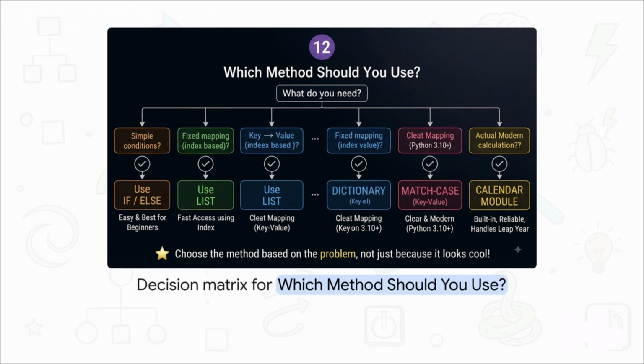Are you a beginner just learning simple conditions? Stick to basic if and else statements. Need fixed index-based mapping? A list is your best friend. Got clear key-to-value relationships? Use a dictionary. Dealing with tons of explicit cases? Match-Case is fantastic for that. But if you need actual real-world calendar calculations, drop the manual math and always use the built-in calendar module.